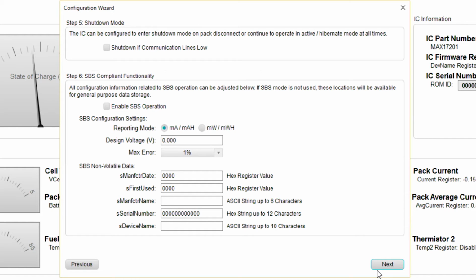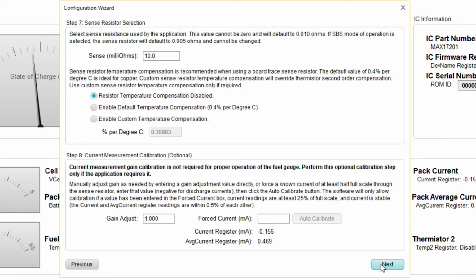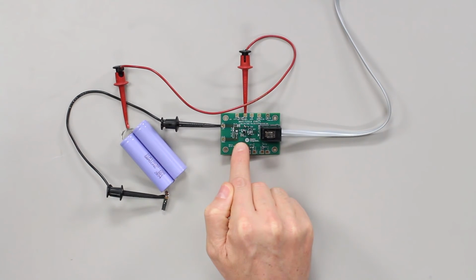There are some other things that you can configure. These are most likely not used in most applications. You might type in your sense resistor if it's different than 10 milliohm. We put a 10 milliohm default there. And you can see on the EV kit, R15 is the sense resistor. It is 10 milliohm.